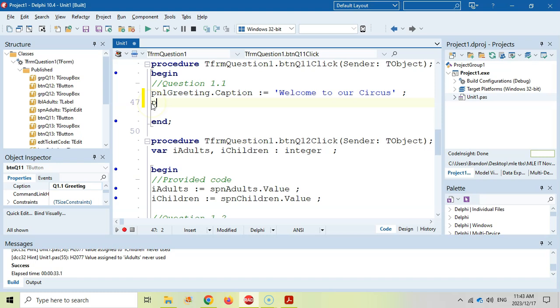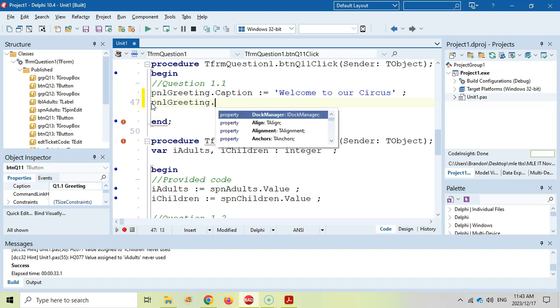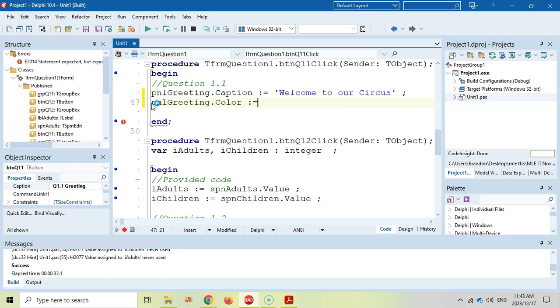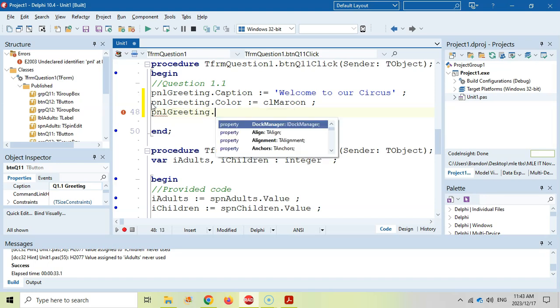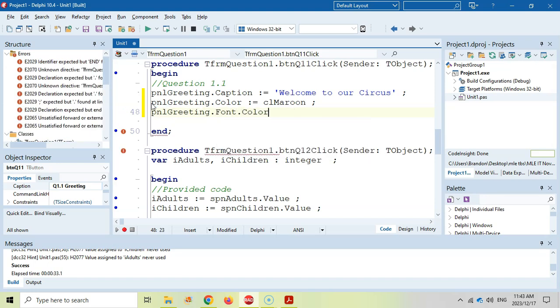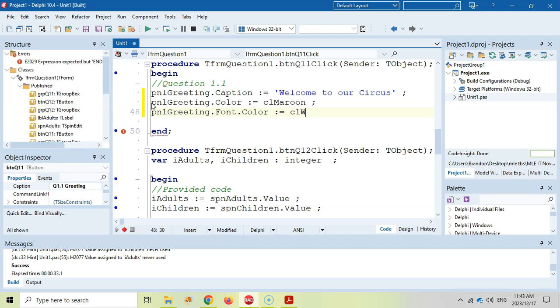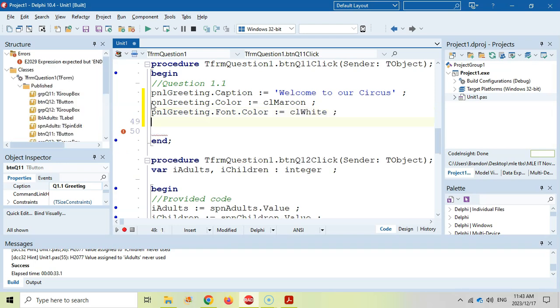So the first thing is the panel greeting dot color must be changed to maroon. Now we don't have just maroon. There is no maroon. You're going to have to just go CL maroon, which is a predefined color in Delphi. And then the text. So that's going to be a font property. So we're going to say dot font dot color, and that must change to not white, but CL white. So those are the 2 color changes. So those 3 things are very easy to do.